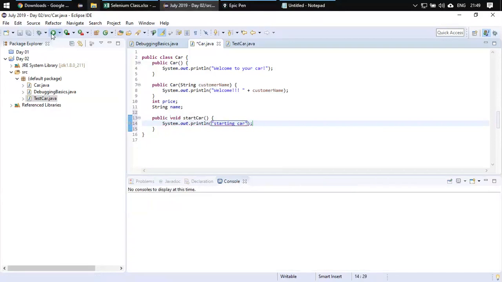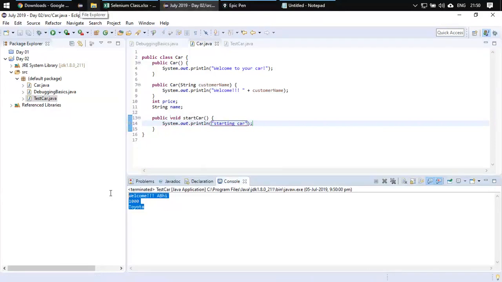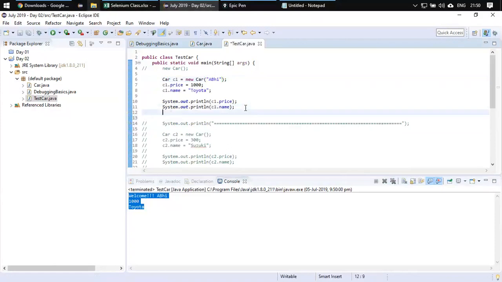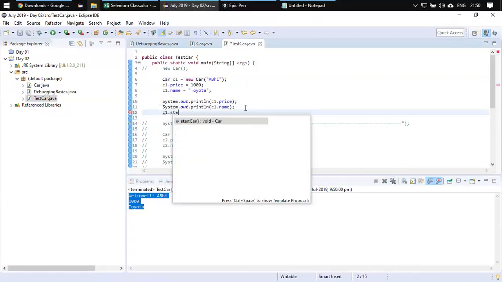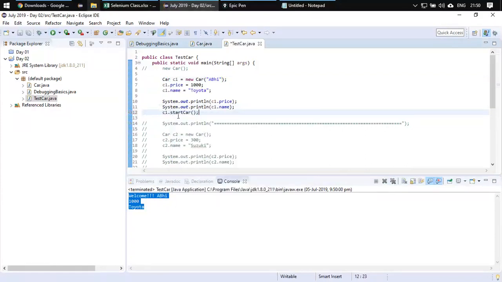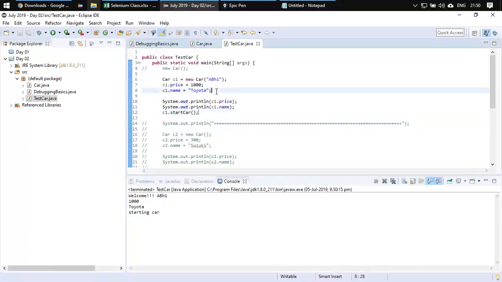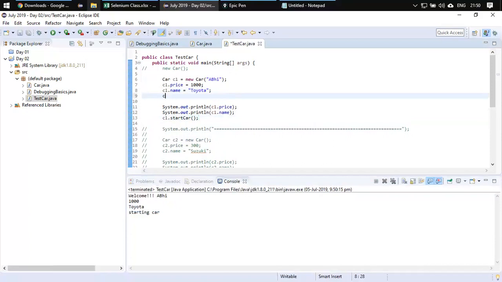Now if I run this, you can see that nothing is getting printed apart from this. Now I'll go back to test car and I can call the method, that is say C1 dot start car, right? Now I've specified this and you can see that this is running and it prints starting car, right? Now over here, we would have one more thing, say a variable c1 dot wheels. Now every car has wheels, so I can specify this like this, that is c1 wheels equals 4.